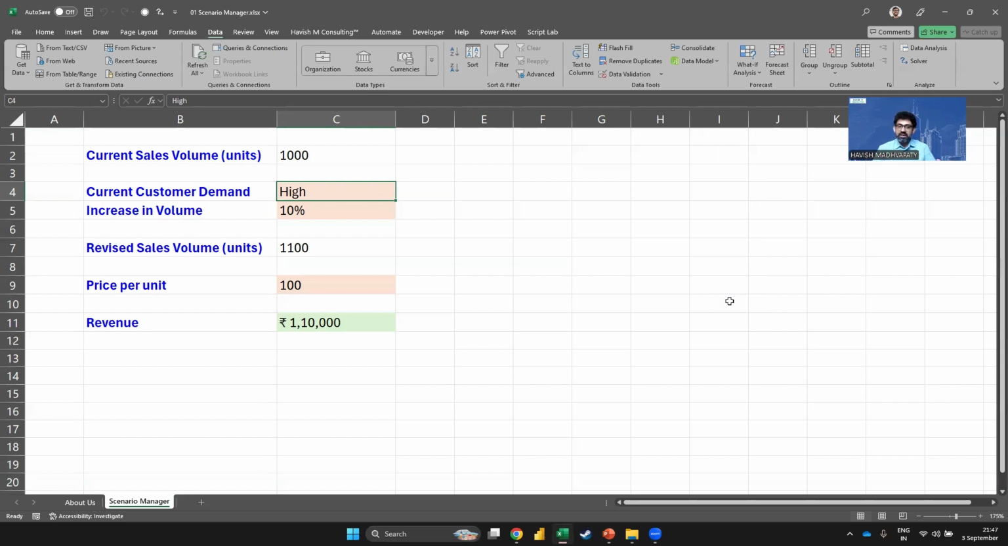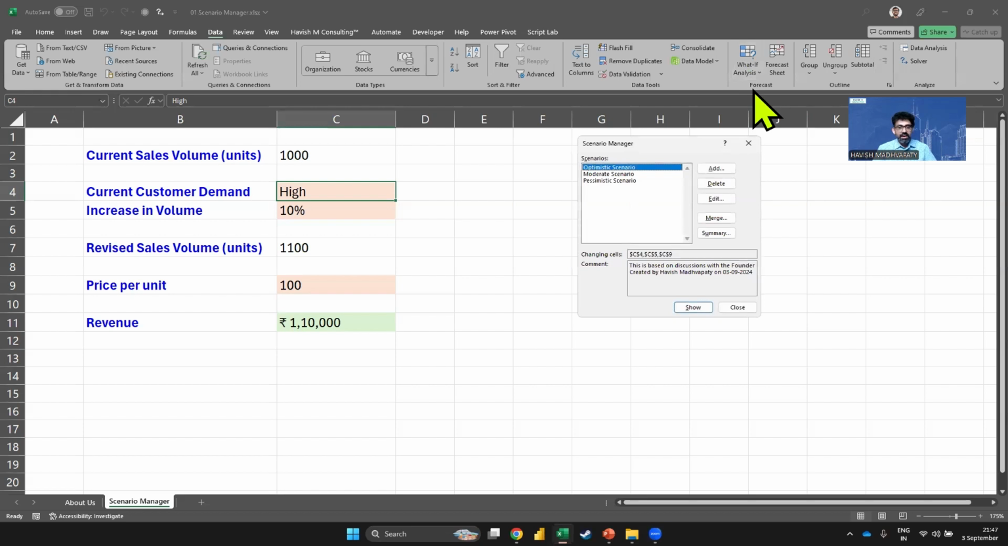Okay. Now let me demonstrate to you how we actually show it to a client. So let's say I'm speaking to the CFO and the CFO says, hey, what are the projections? So I can simply go to what if, open my scenario manager, and I can show it in any order as we want. That means it's available on call. If I say, hey, this is the pessimistic scenario where we are expecting a low customer demand, but we're still expecting a 5% increase in volume.